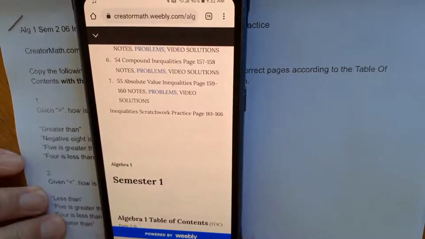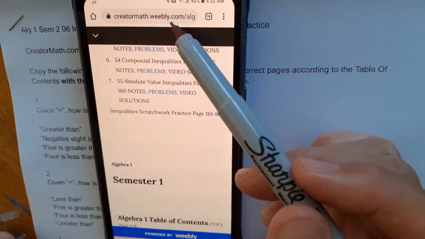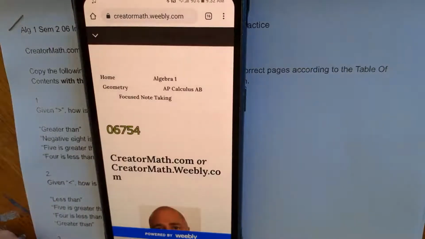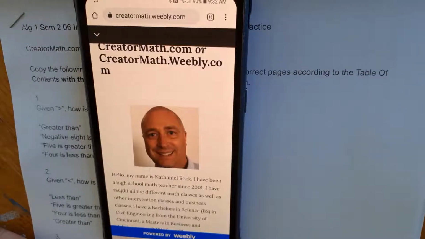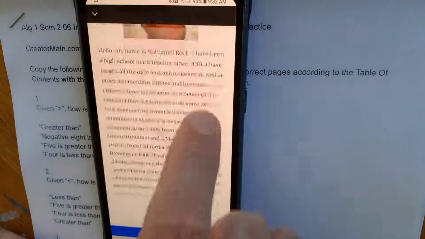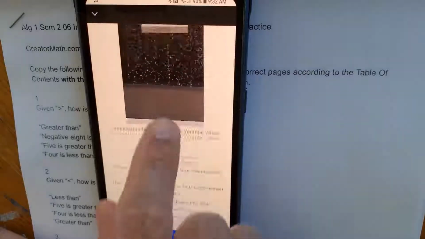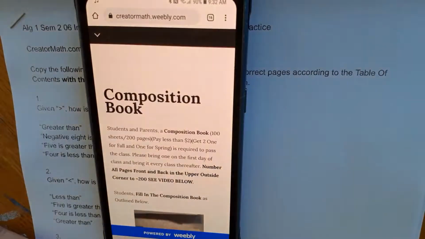Here's where you're headed. Here's the actual name of the site, creatormath.weebly.com. Type that into Google. Hopefully you can find the home page. It looks like this. Once you do, a lot of you have questions still about how to do that composition book. Just scroll down on this page, and it's not perfect, but it's got a lot of your questions answered.